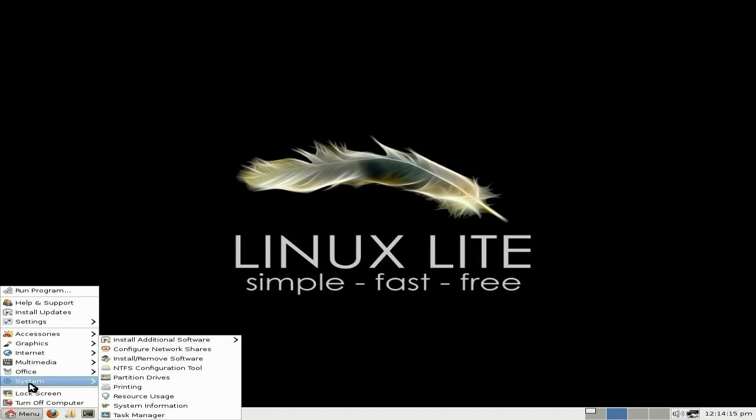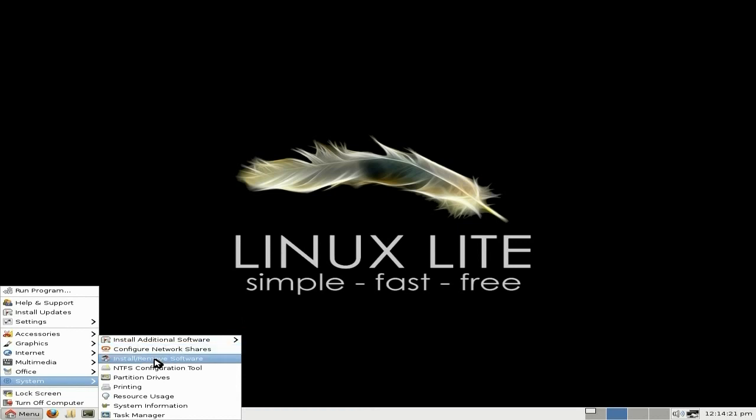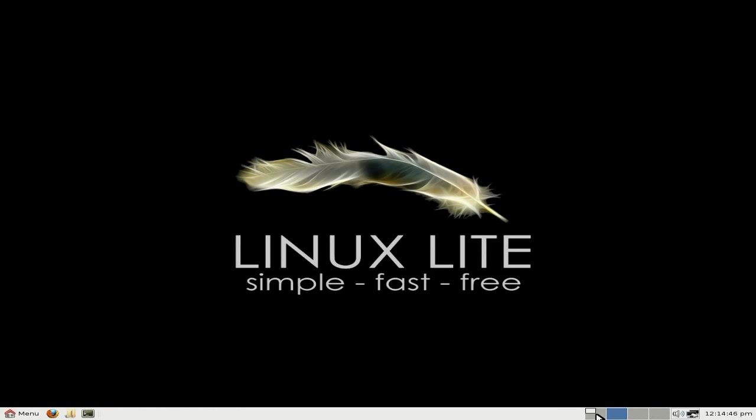Right. Under System, Install additional software, I've told you that before already. Configure your network shares, install and remove software, I've showed you that. NTFS configuration tool, well, I've not got Windows, so I won't be using that myself. Partition your drive, which is GParted. Check out printing. CUPS is already installed for you, so just plug in your printer and it should work out of the box. Your resource usage, your system information, and your task manager. You also get a lock screen and turn off computer down here, which I'm not going to do just yet because we're doing stuff. I'll go back to another window.